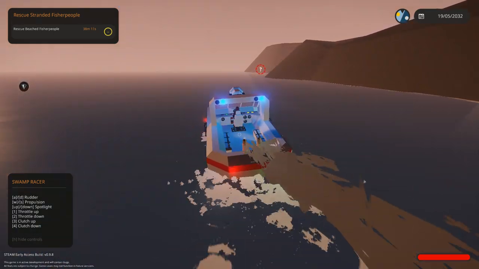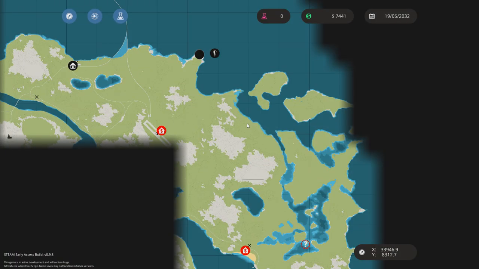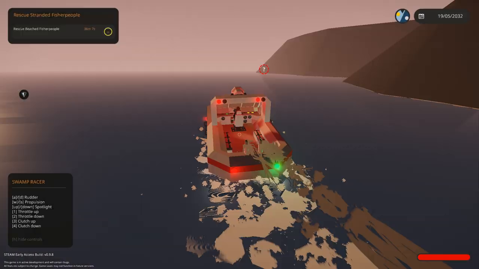Alright, I am going to move a little bit further up ahead into the mission, and I will see you back when I hit the shallows.